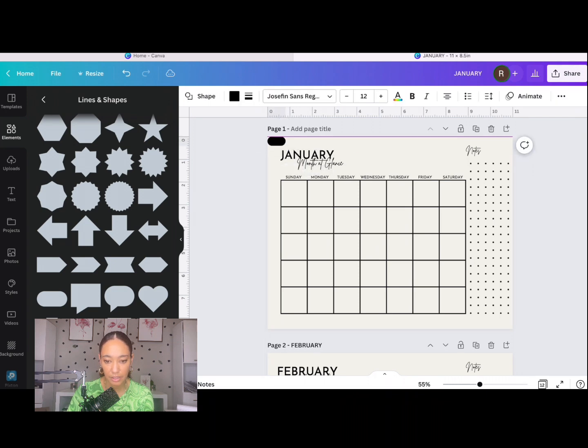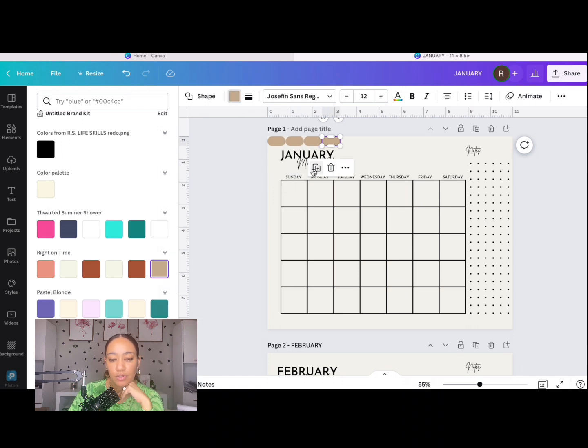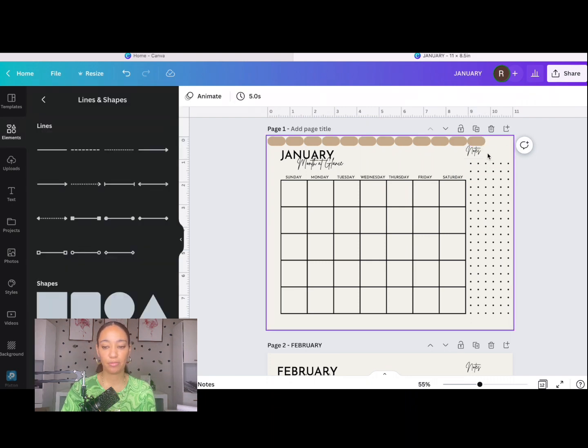I don't really care for the black, so let's just keep it neutral colors. Now I'm gonna duplicate it, lock it into place, and then keep going. Okay, now we have 12. They're a little short, but that's fine.